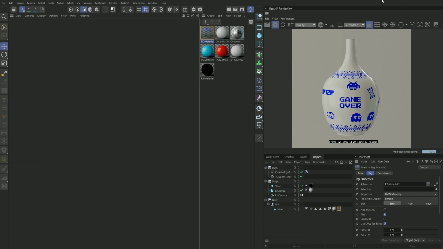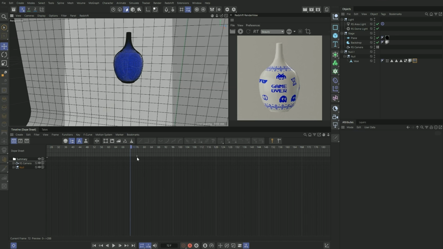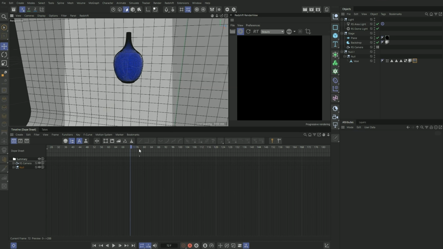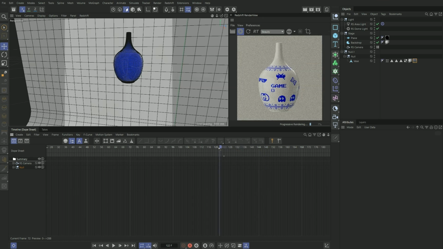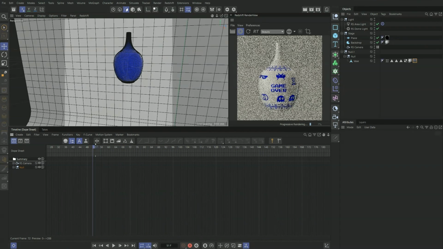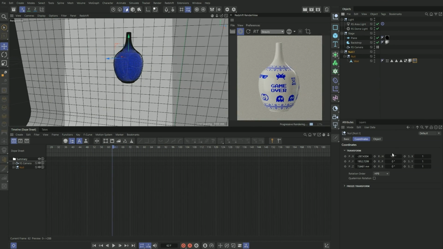And if we go to the animation section and drag our timeline, you see that the animation is working perfectly. I'm just going to rotate this to give you a show.